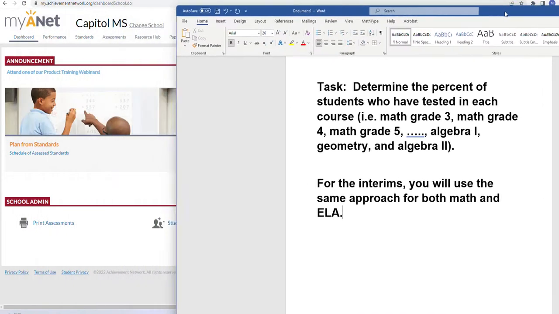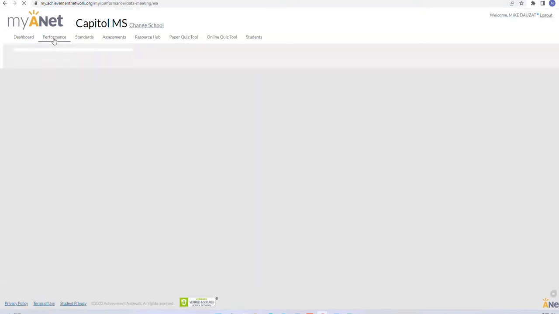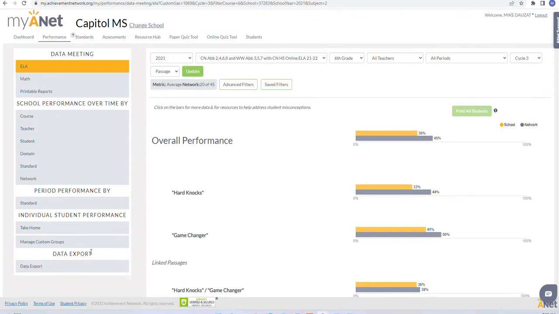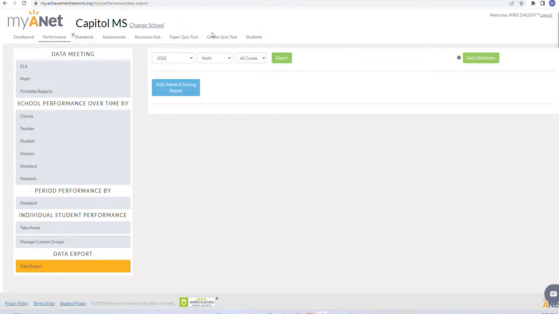All right, so let's talk about that. It's a very simple process. So you're going to go to My ANet. So notice I'm on the dashboard. Looks something like this. Where you want to go now, though, is the little tab here that says Performance. So click on Performance, and you're going to get this. All the way at the bottom where you see data export, you can click on data export. When you click on data export, you then get this.